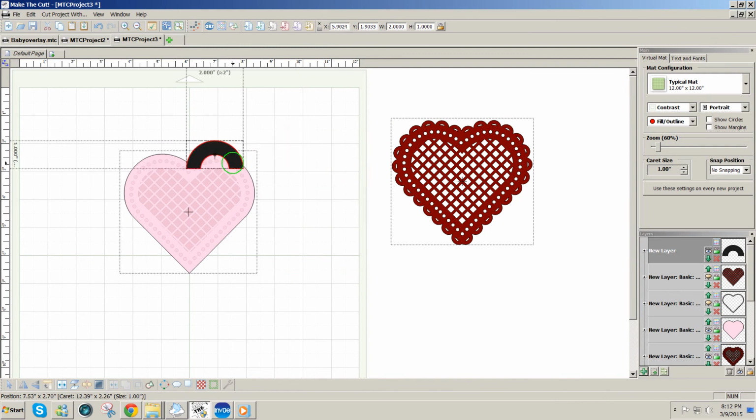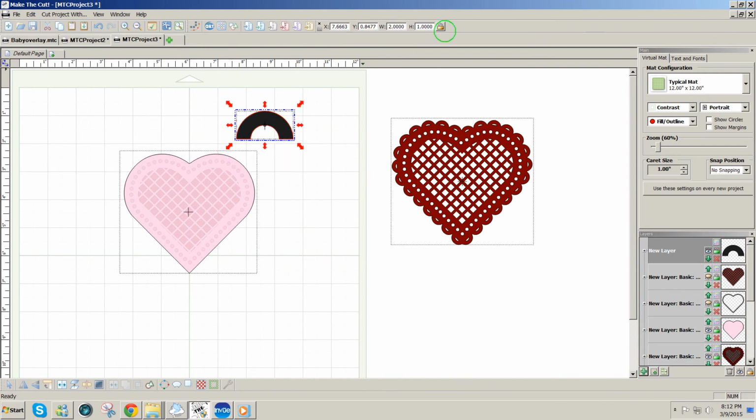So I have it here, it's a little bit too large. So with the gold lock icon on, I'm going to resize this to 0.5 because I like that size of an arc. You can use whatever size you want. Now I'm going to wrap this arc to the path of the heart.